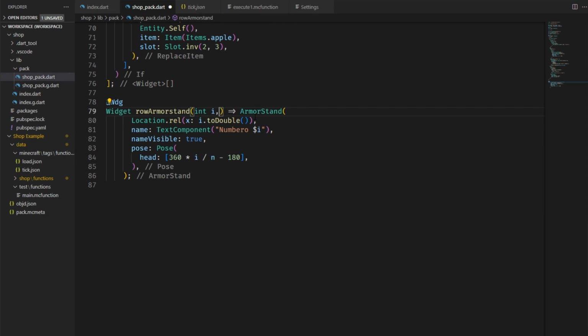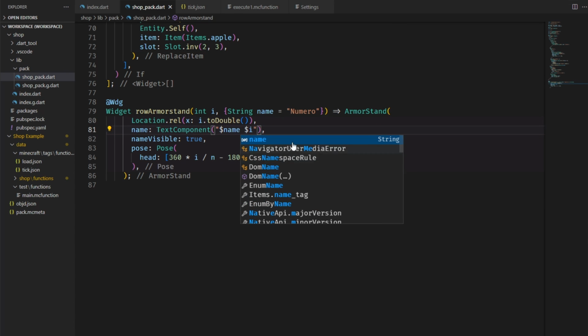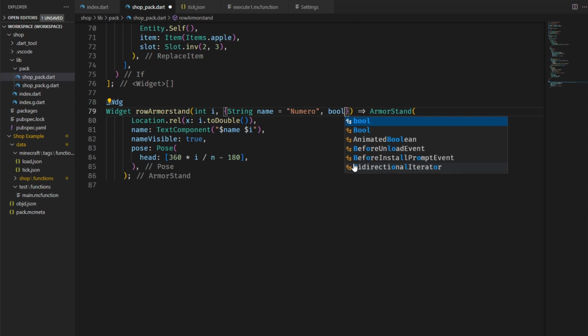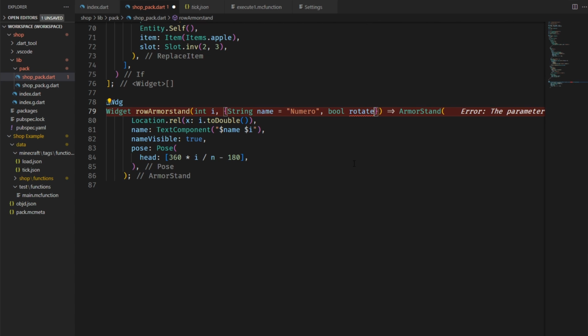Of course, we can also give it a few more arguments. We want to have an optional argument of type string, a name, and of course, default should be numero here. Oh, I actually misspelled that before. But of course, now we can just replace that with name. And now we can even set the name dynamically, however you want to have this. And let's say we want to have a boolean option here, rotate head. This should also be true by default.